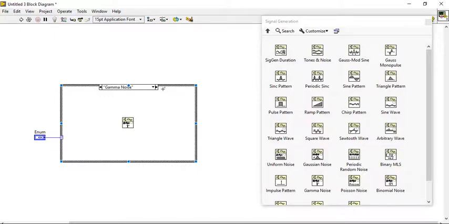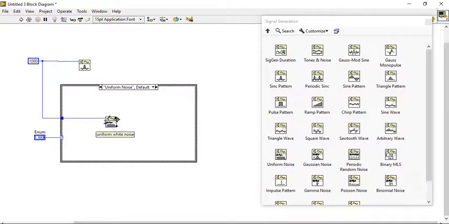Now we need one sine pattern. Take the sine pattern here, right click. It is the number of samples. So I will take the number of samples as 1000. I will insert the number of samples here, and connect it with the uniform noise sample, and the Gaussian noise sample.